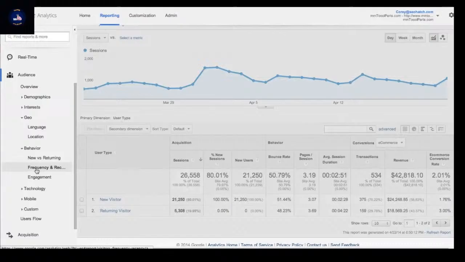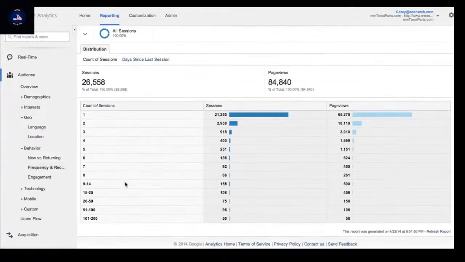Next, going into frequency and recency. So you can see how many sessions people are using your website. So count of sessions, you can see 21,000 people are using it only one time. And then we go all the way down to 50 people have come to this website over 100 times. So that's just seeing how sticky your content is, how often you can get people back.